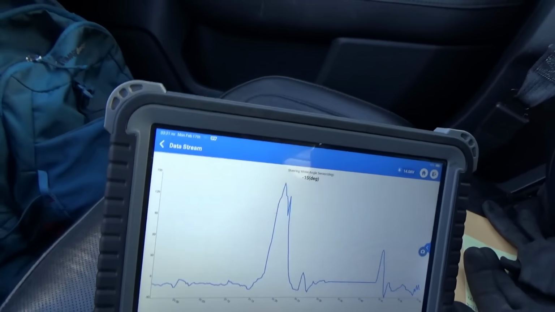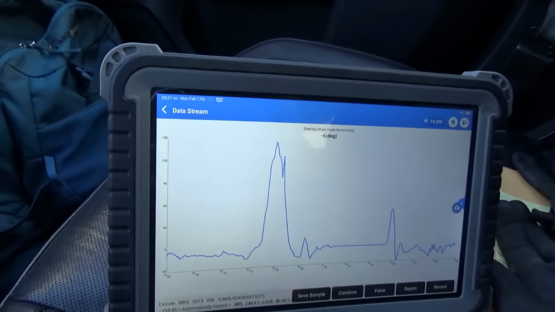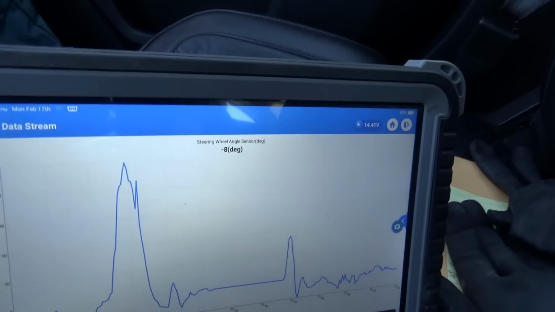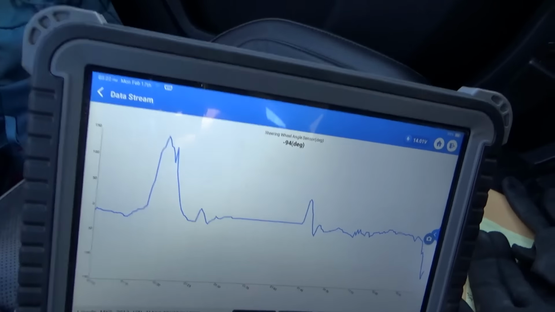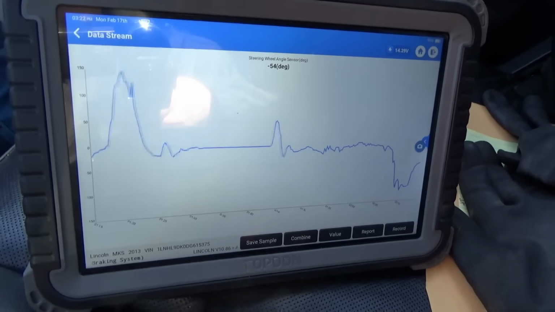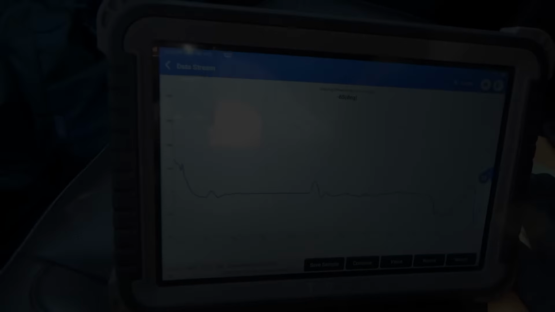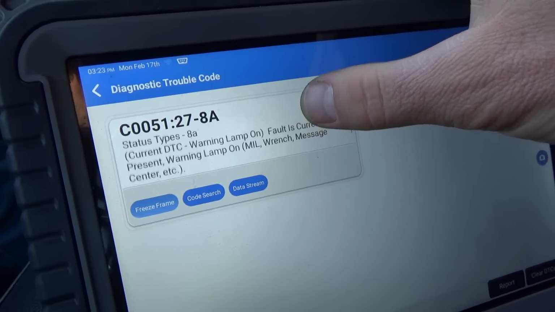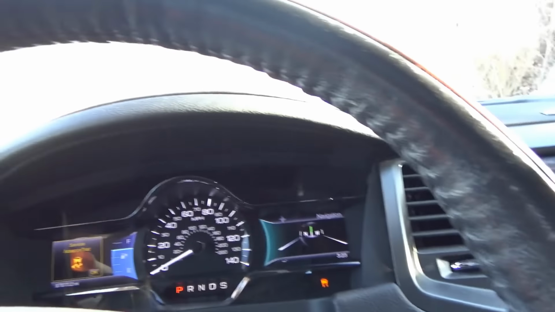I mean, each time it was kind of during, maybe a little ice got under the wheel or something. Maybe it didn't believe the steering angle based on the yaw rate. I don't know. I don't think there's anything wrong with the sensor. It might be a rationality fault. So the code says signal rate of change above limit. So what, if you suddenly turn the steering wheel, it'll spaz out?